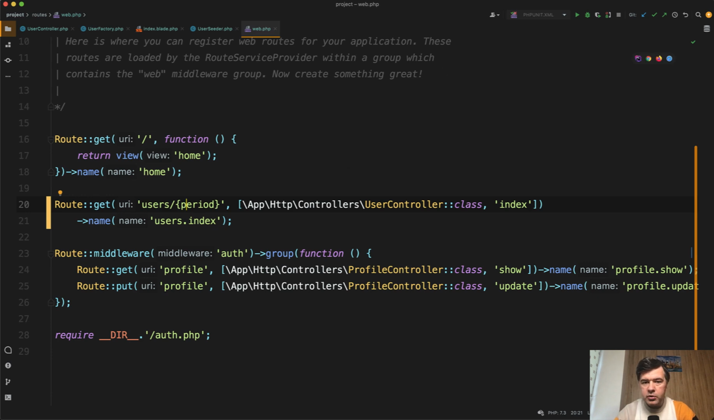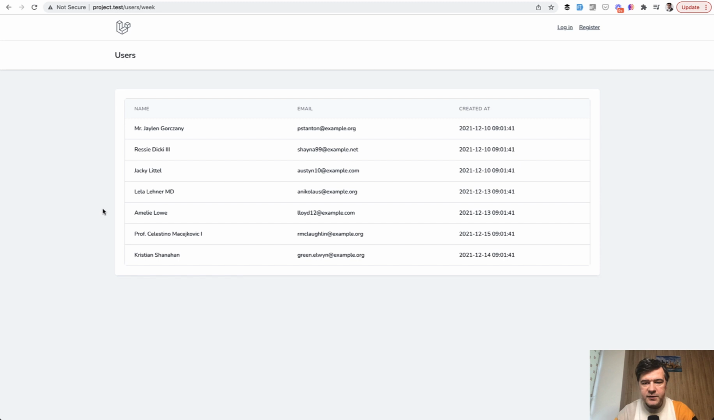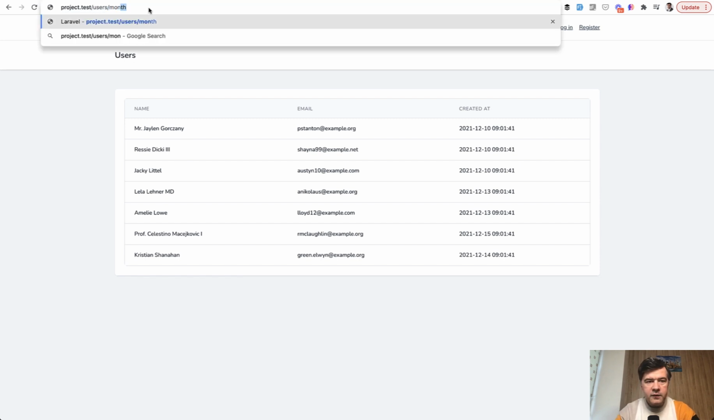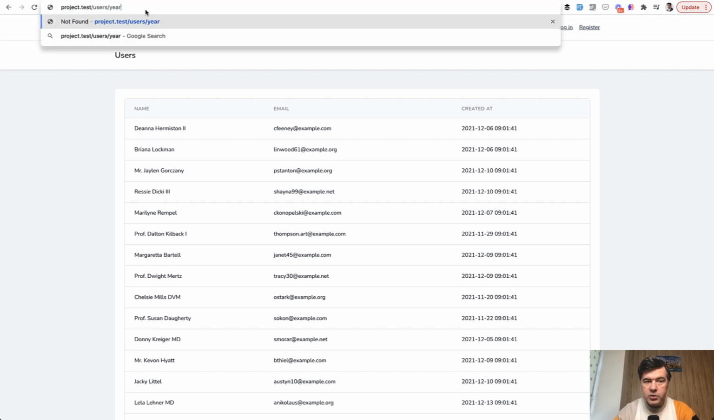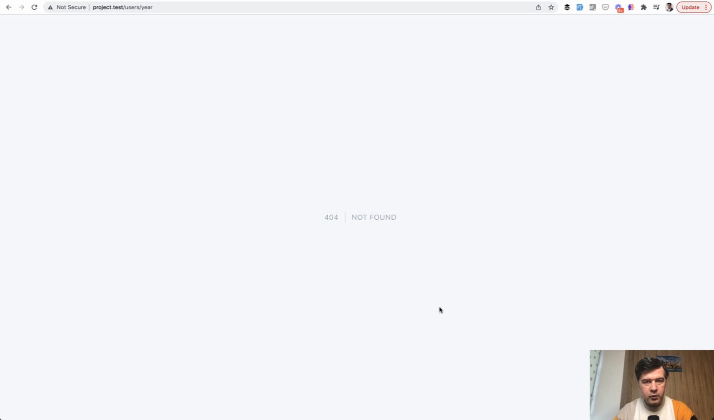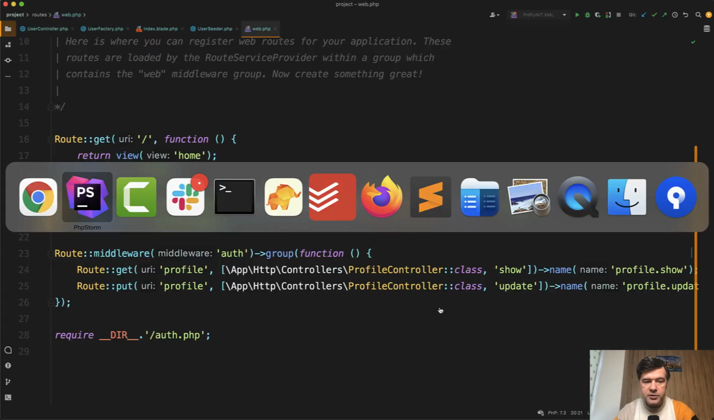Before that, let me show you how it works. Visually I have a set of users, and if I enter week, the list is according to the week. If I enter month, then the list is longer. And if I enter a year, which doesn't exist, then it's 404 not found. So now how to reproduce that in the routes?